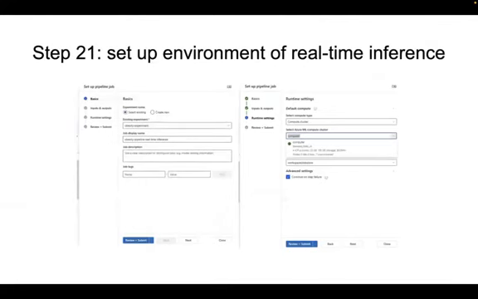Now let's set up the environment for real-time inference. We're getting to step 21. The left image shows us defining the basics of our pipeline job setup.